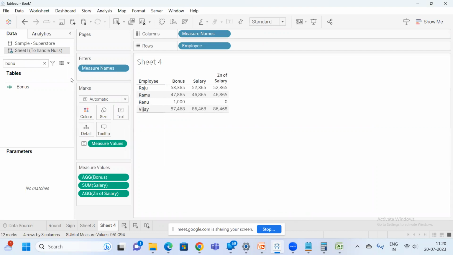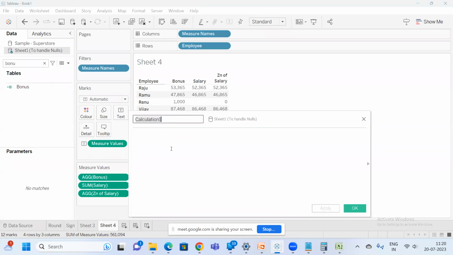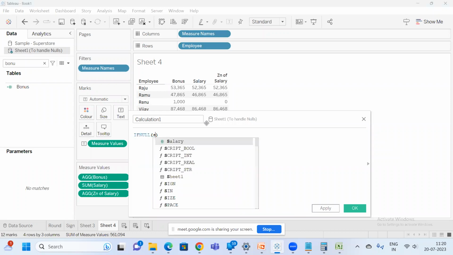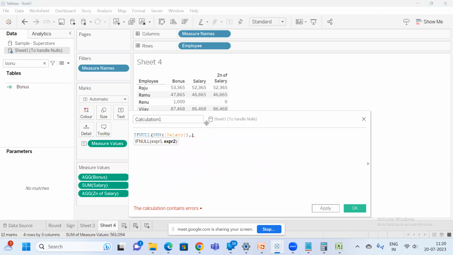And now let's talk about IFNULL. If null of sum of salary, comma. So here you can specify.